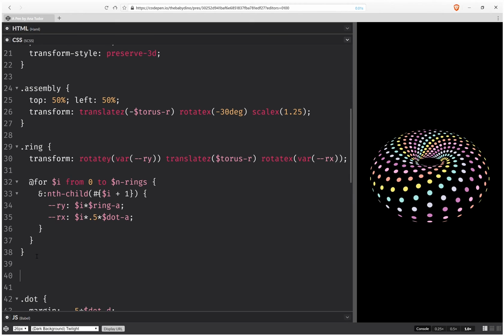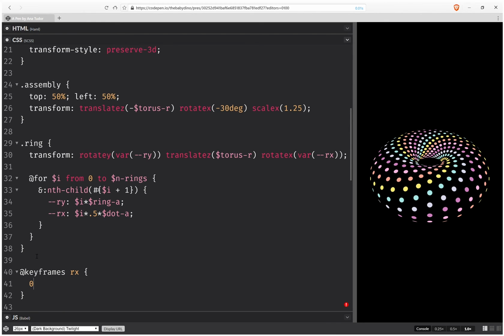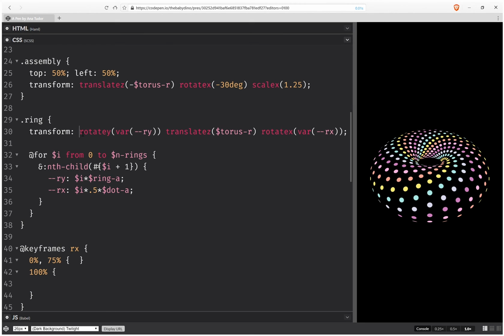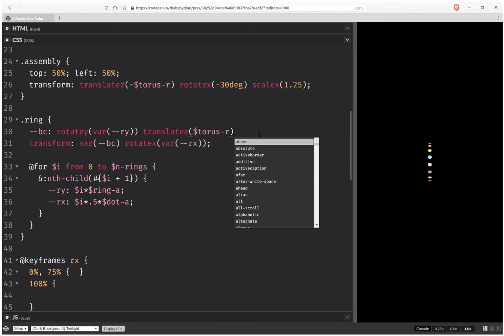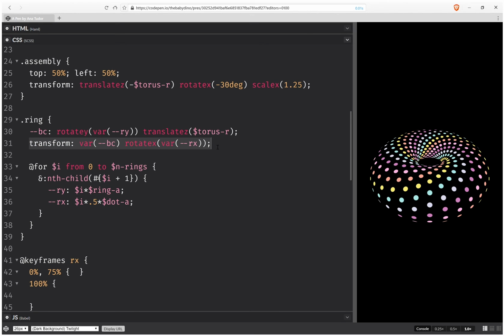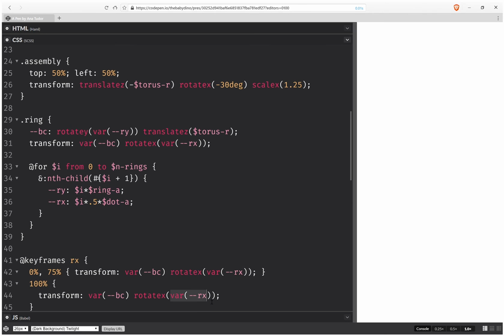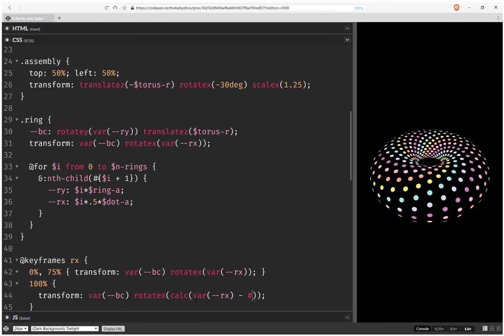Alright, now let's animate the rings. So we set some keyframes, rx, and from 0% to 75% we're going to have no motion, and then to 100% we're going to change the transforms a bit. We're going to take this part of the transform and put it inside a base transform chain, which we're going to call BC. So BC is our base transform chain, and the initial transform is this one from here. And the final one is going to be pretty similar, except we're going to change this x angle a bit. And what we're going to do is subtract n times, so it lands on the same color, the dot angle.